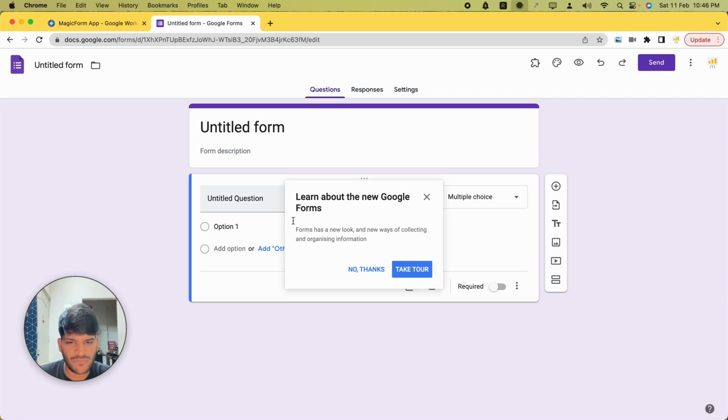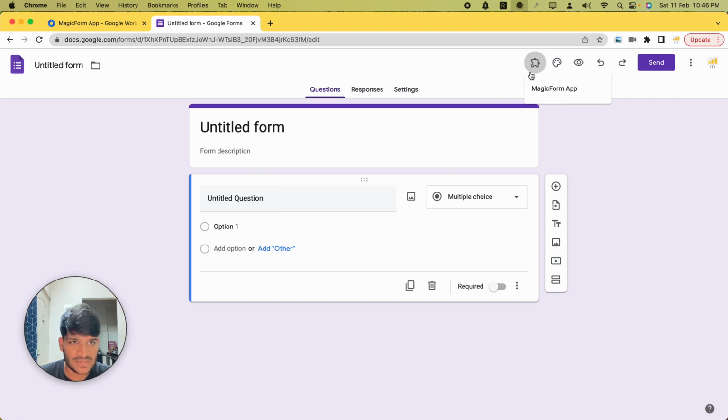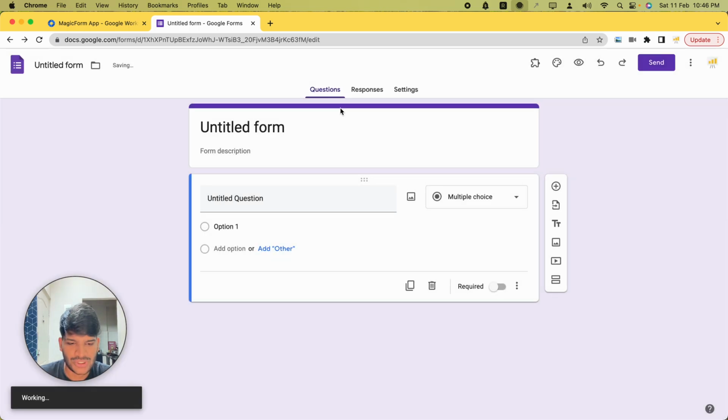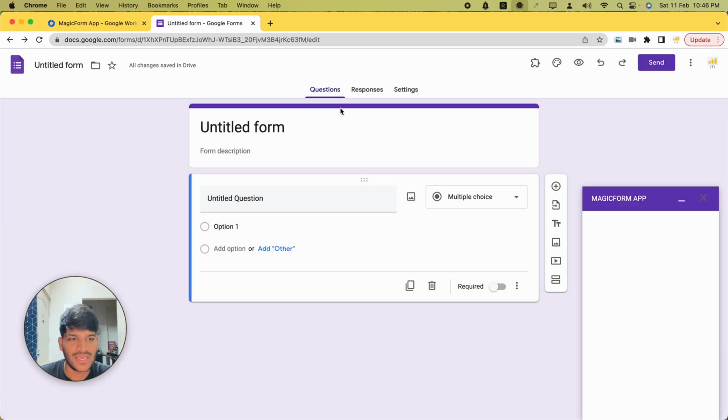You can open any Google Form and click on this add-ons icon. If you hover over it, it says add-ons. Click on that and you will be able to find the app right over here. Click on MagicForm, click on launch, and the app is available in your Google Form.